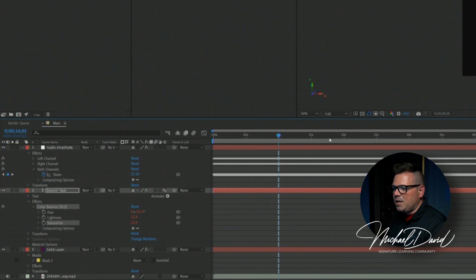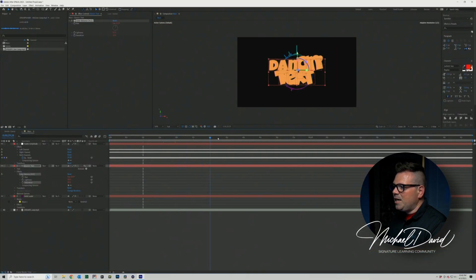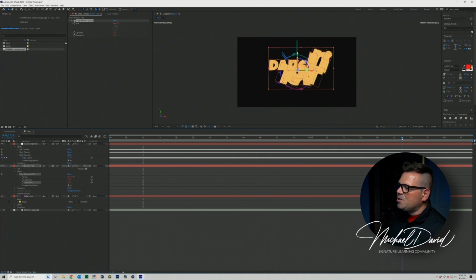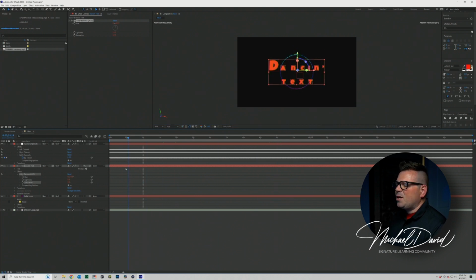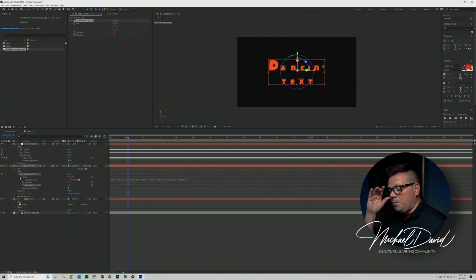So if I just kind of scrub through this, you can see it kind of dances and changes between red and yellow and some oranges and things like that. And you can see it's saturated and it's not saturated, and oh, that's great. But I am really tired of orange. I don't really want orange the whole time. Well, how can we fix that? Well, let's play with the hue a little bit.